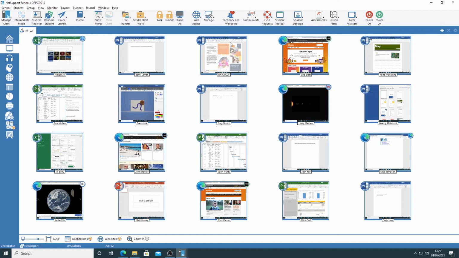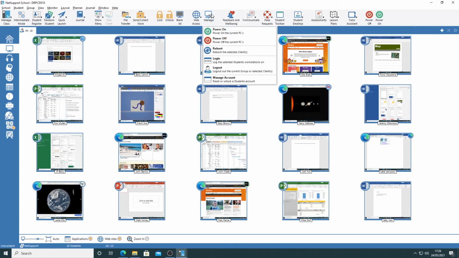So to log out our students, you can simply go to the Manage button just here. And actually, I know I've just added the power on and power off buttons onto my toolbar. They're not there as standard. So if you can see those on my toolbar now, they're there because I've used the Customise Toolbar feature in NetSupport School to put those on there. But they're not there as standard. They're all inside the Manage icon just here, which will be on all of your NetSupport Schools.